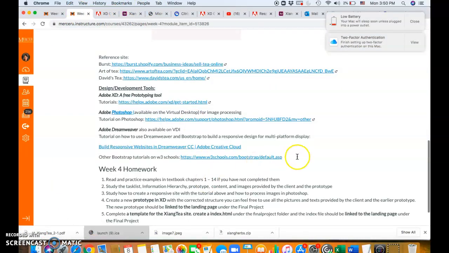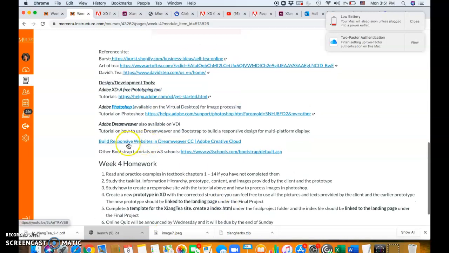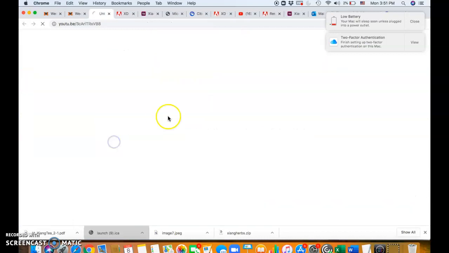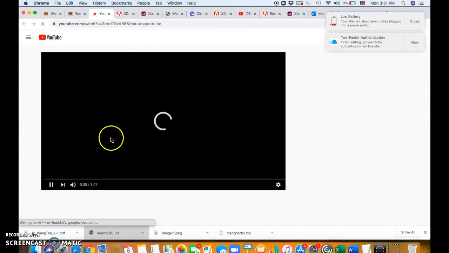So as I said, if you haven't done the reading of the chapters, complete them, and also study all of this we talked about, create a new XD prototype, and then create a template in Dreamweaver. I do have the Dreamweaver tutorial listed here to show you how to create a responsive website with Dreamweaver, just to start. So that's pretty much it.